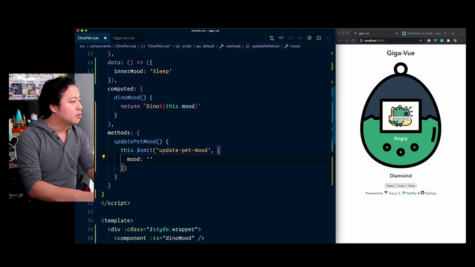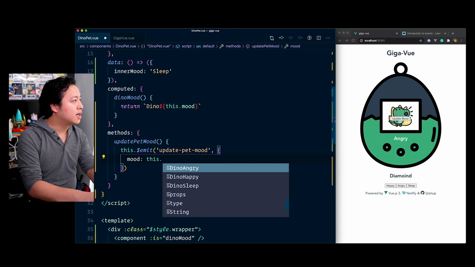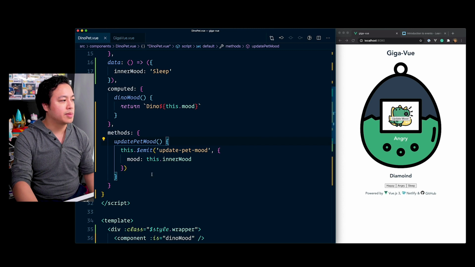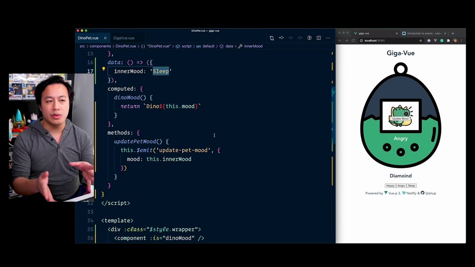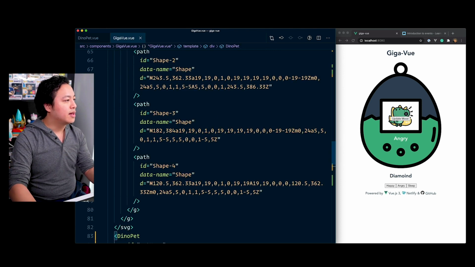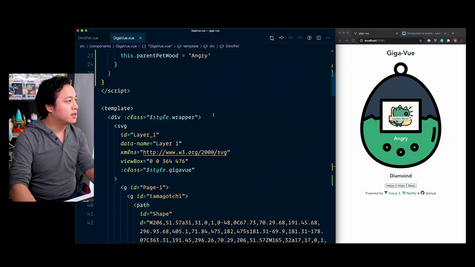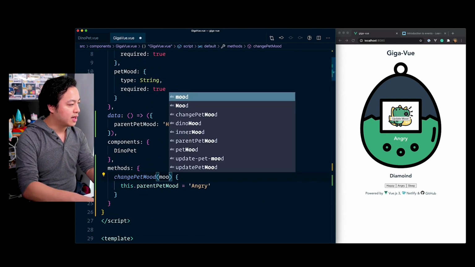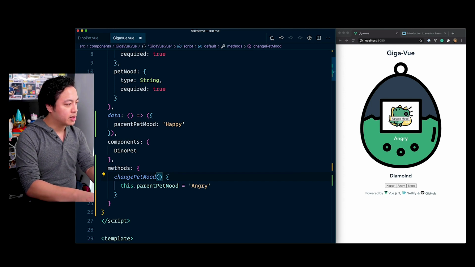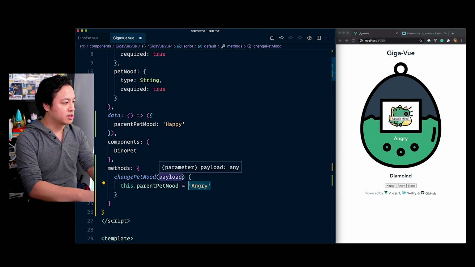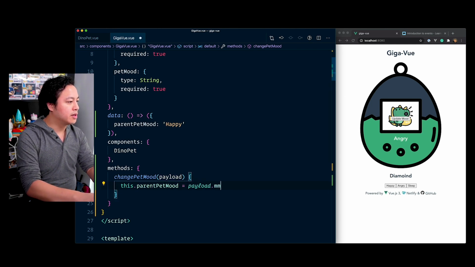In this case, we're going to pass it this.innerMood. That's what it's going to be, so in this case, it's going to be sleep. And so when we click update pet mood, it should go ahead and send it up to the parent. Then let me update the functionality here when it comes to our change pet mood. It will get said mood as a payload. Actually, I'm just going to call it payload just to be very explicit. But it can be destructured, so I'll show you what I mean in a second. But it'll be payload.mood.